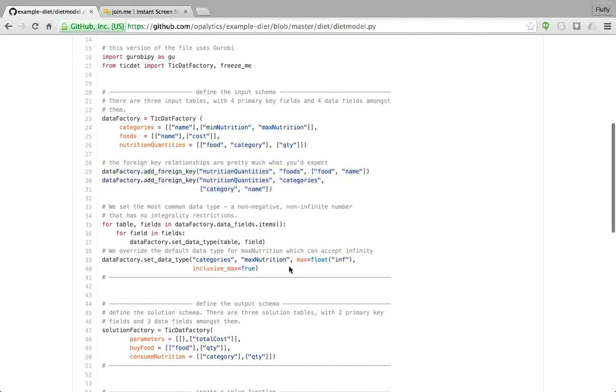And then to flesh out the schema completely, I'm specifying the data types for all the data fields. The default data type is a non-negative, non-infinite number with no integrality restrictions. And that's appropriate for all of the data fields in the schema, except for the max nutrition, which allows infinity.